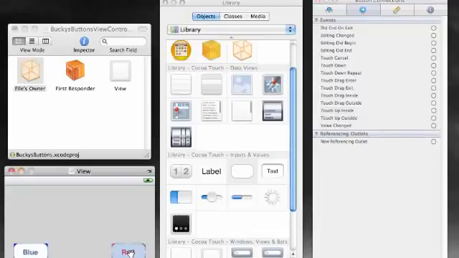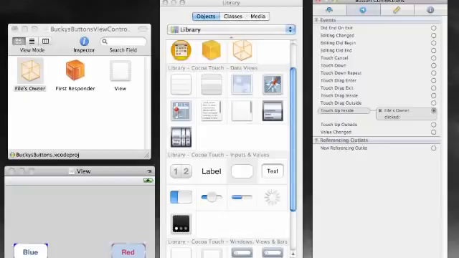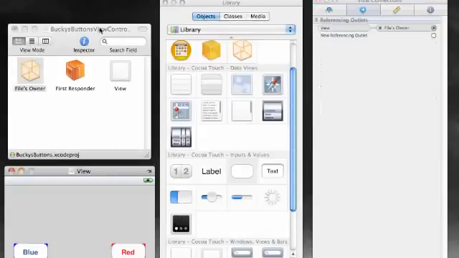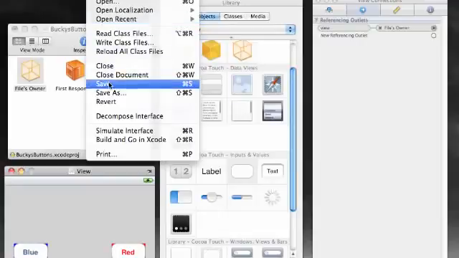And let's do the same thing for red, the button connections, touch up inside, drag it over to File's Owner. What action do you want to do whenever you click this button? That clicked method we did right there. So now what we need to do from here is go ahead and save it.